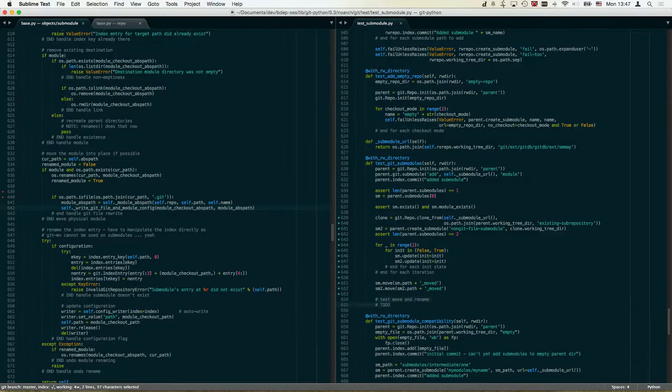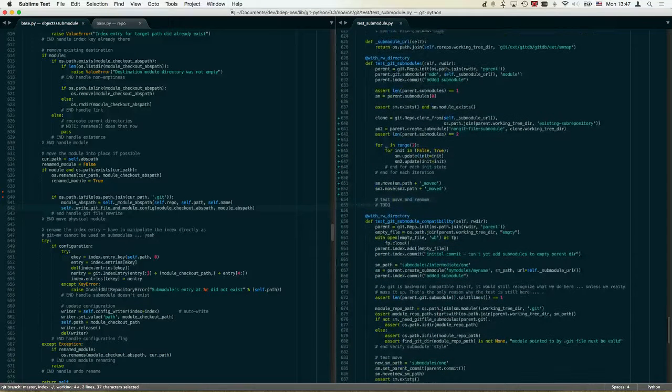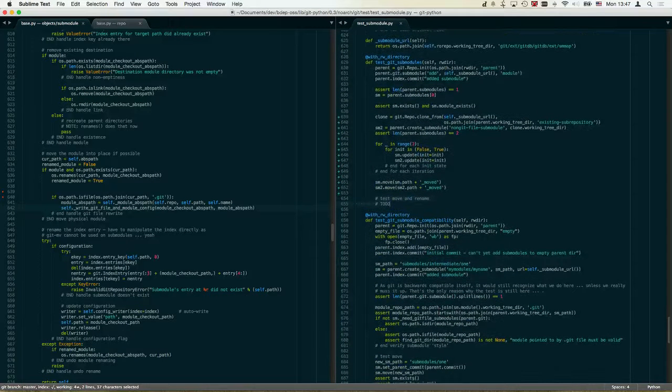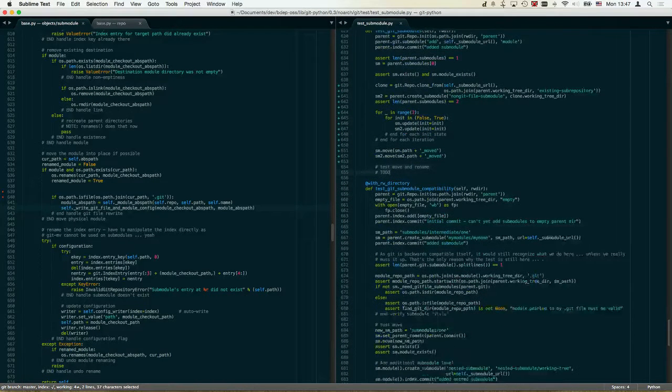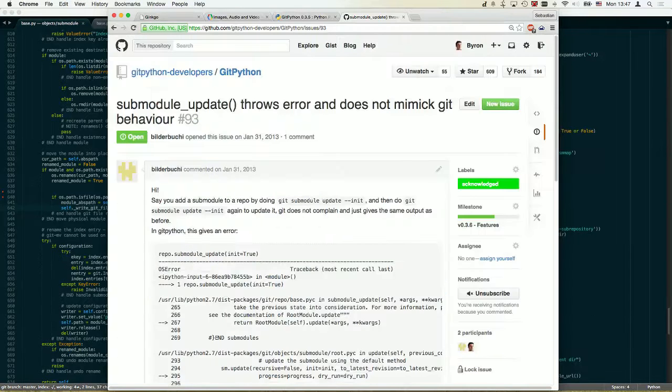Maybe I should add a failing test just to remind me of implementing the rename. Yeah. I'll just make a quick issue here. I think that's better.